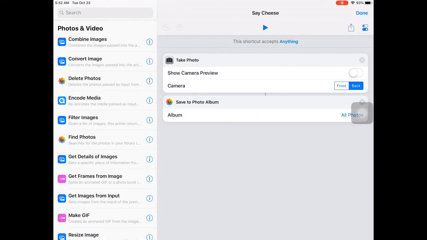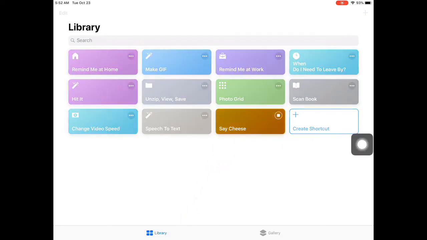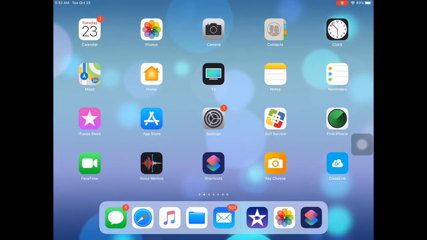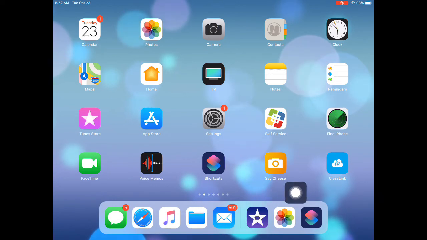Alright, now that I've created the shortcut, let's take a look at how to use the shortcut. I'm going to go to the upper right and tap on Done. And obviously I can use the Shortcuts app and go to the library and just click on Say Cheese. And that's going to take the photo and it's going to save it in my photos. But there's other ways I can access the shortcut too because of what I did in the settings.